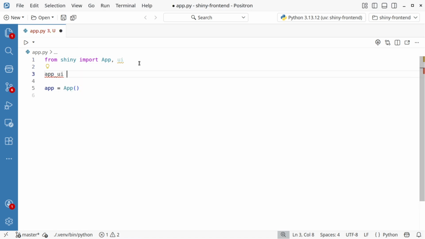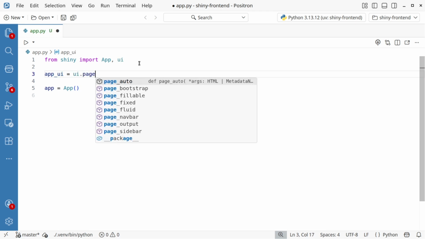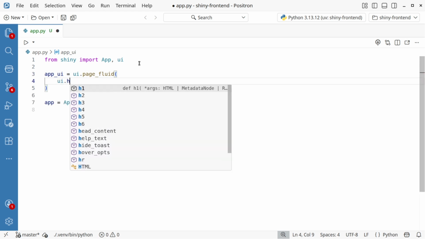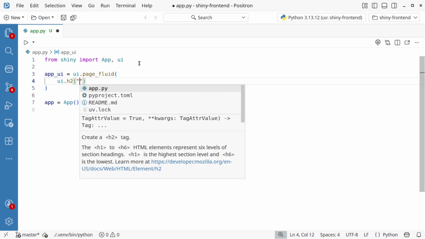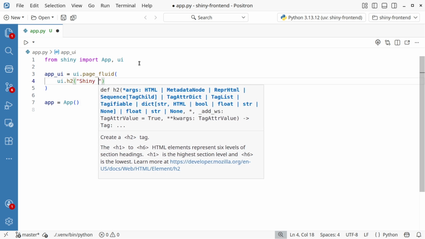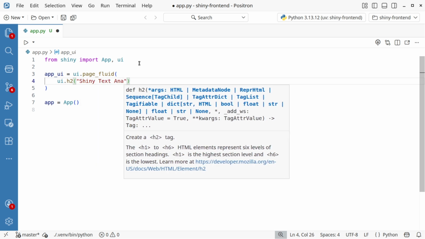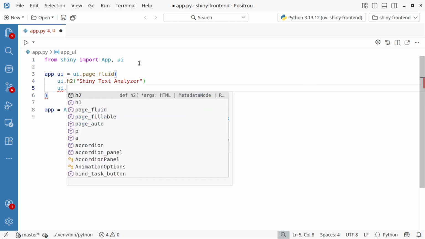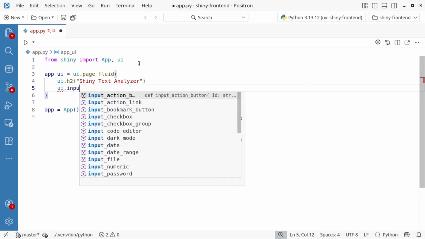So we'll call it a variable, app_ui, and then we're going to set it to ui.page_fluid. And within the page_fluid, we'll set up an h2. So this is the HTML heading 2, and we'll pass it a string, which will be Shiny text analyzer.